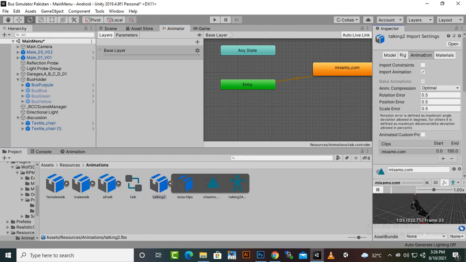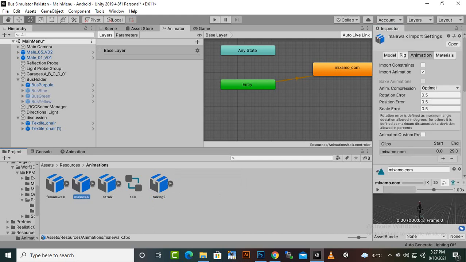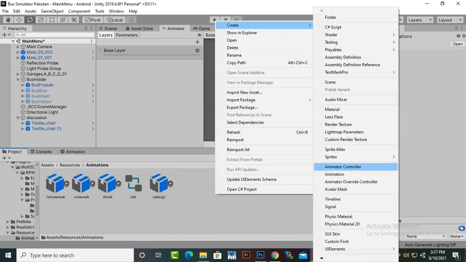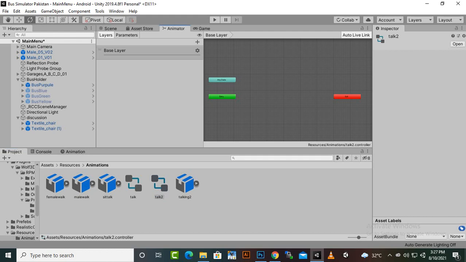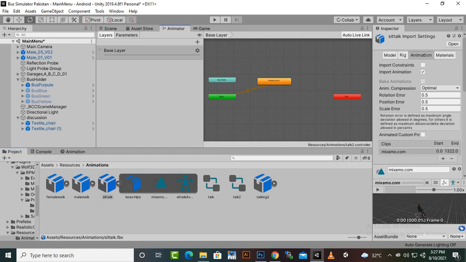I will just check it. So yeah, it's talking, so that's fine. So we have this animator controller for talk, and also this is walk, and this is talk. Let's create one more animator controller and name it talk 2, and inside this animator controller we will add this talking.